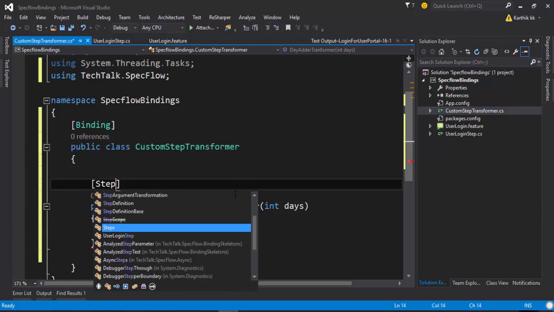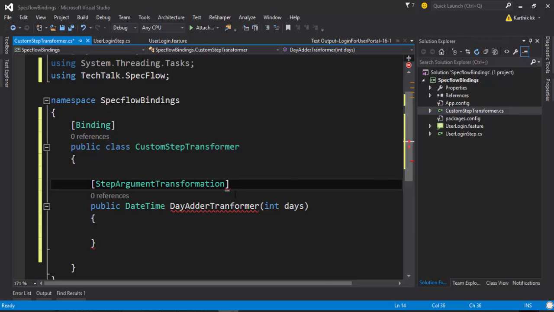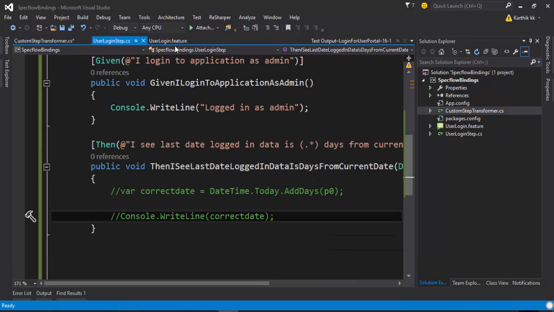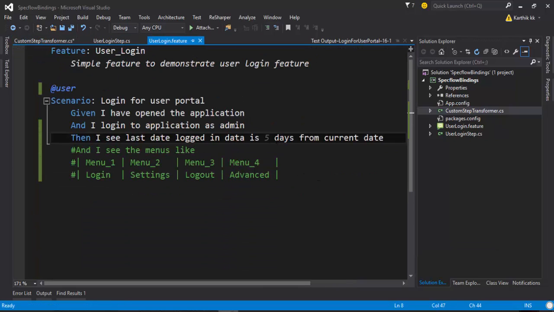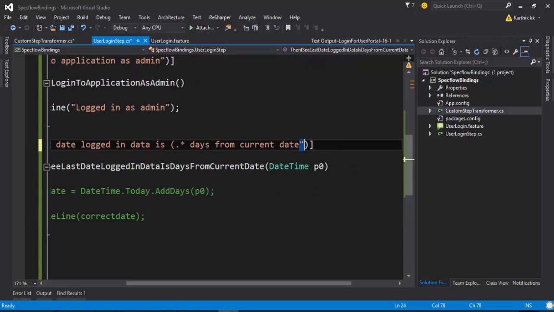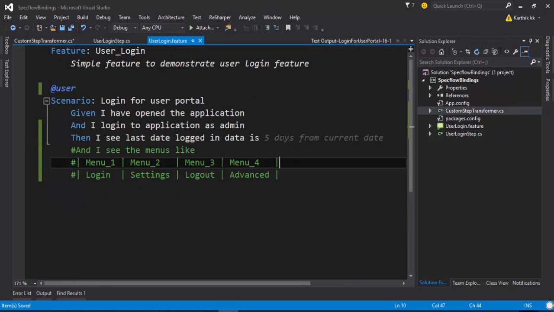And here we also need to add a StepArgumentTransformation attribute. And what should be the value here? That's important. So for that, let's go to the step. As you can see here, it says 5 days from the current date. So instead of this, I'm going to change the regular expression, something like this. If I save this and go to the feature, now you can see the complete argument has been taken care of.